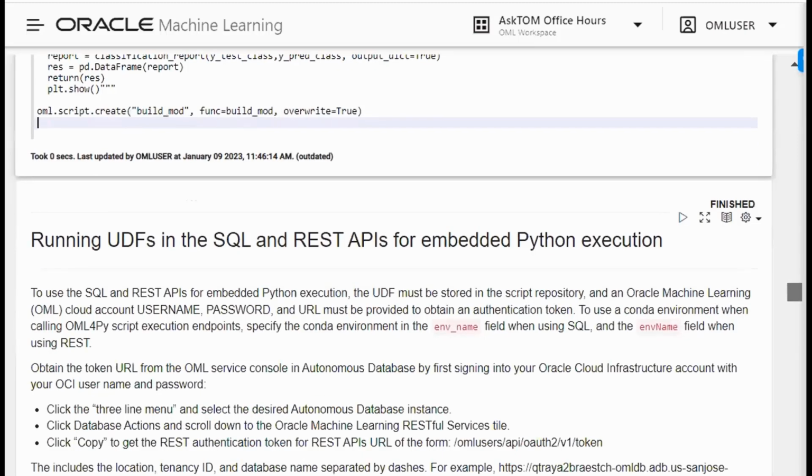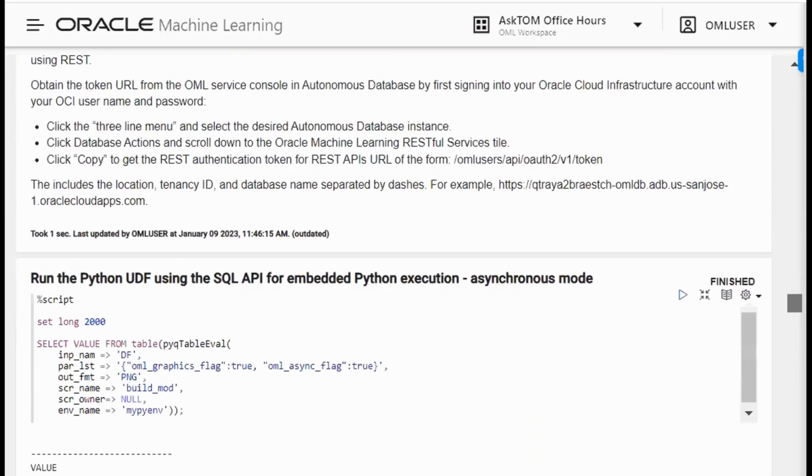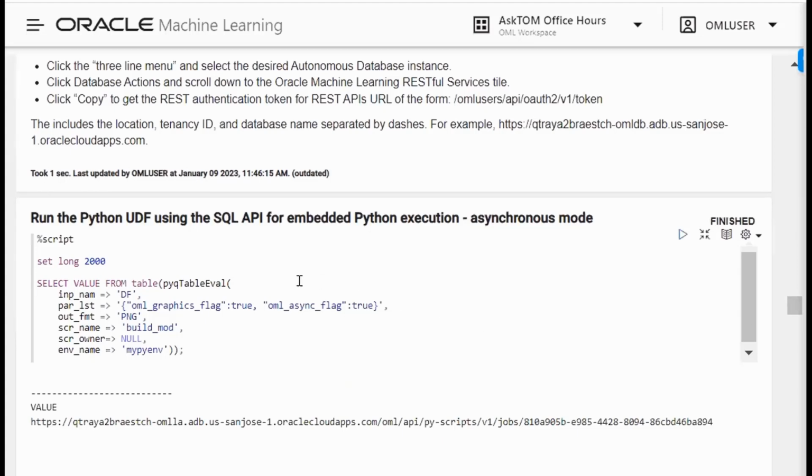Now to run this from the SQL API for embedded execution, I'm going to use the PyQ table eval function. And in OML notebooks, I first need to get a token. I'm exchanging my username and password for a token to run both the SQL and REST APIs. I didn't show those steps here, but I've already acquired my token, and now I can use PyQ table eval. I can input the table name and my parameters. I'm setting the graphics flag to true because we're returning data, and the async flag to true because we support both synchronous and asynchronous mode.